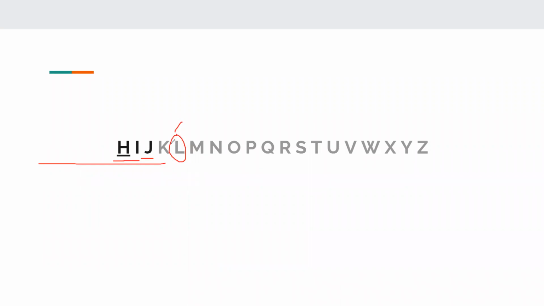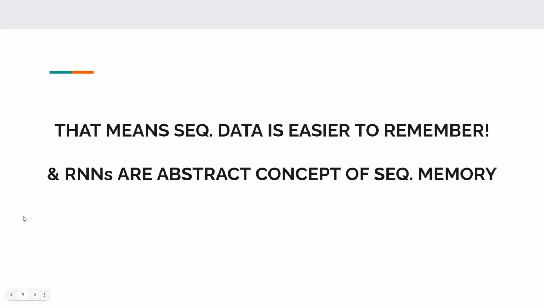Now just tell me, the explanation I have shared in my whiteboard, is it clear or not right now? What is sequential learning? What was the drawback with ANN? What was the drawback with CNN? Because it can't know the previous sequence, the previous input we had given. And text is all about sequence. Now let's clear my board. So yes, that means sequential data is easier to remember.